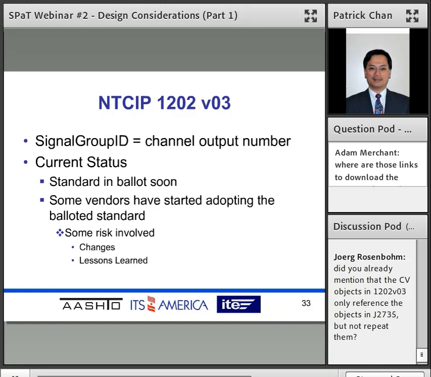Just some final notes. I mentioned a signal group ID that's used in the MAP and SPaT messages. In 1202 version 3, we make that equivalent to a channel output number. So if you have an output, a channel output number 10, we made that equivalent to signal group ID number 10. We thought about using the phase numbering, but with the overlaps and pedestrians, we decided that was really difficult. So we made it equivalent to the channel output.